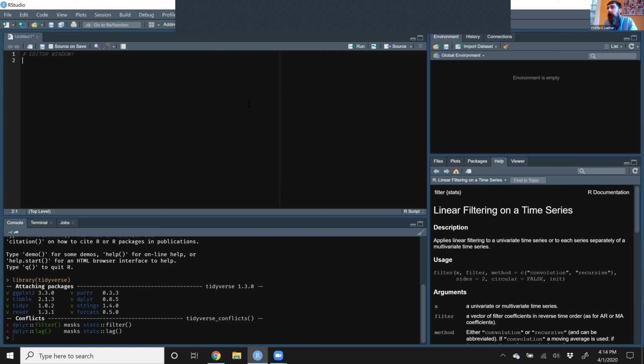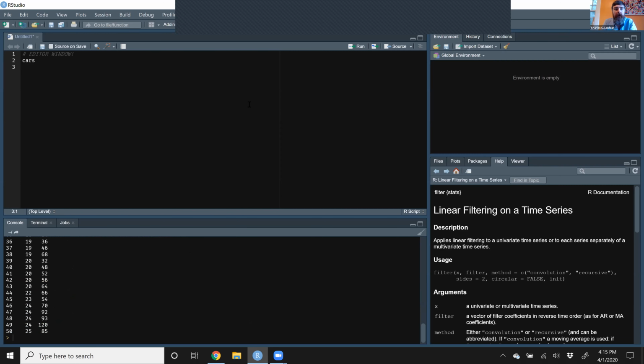You can type code you want to run here. So for instance, there are data sets built into R. An example of them is the cars data set. I could type cars, and if I run it, the results are going to pop up in the console window down here at the bottom. The console window is where, whenever you run code in R, the results pop up.